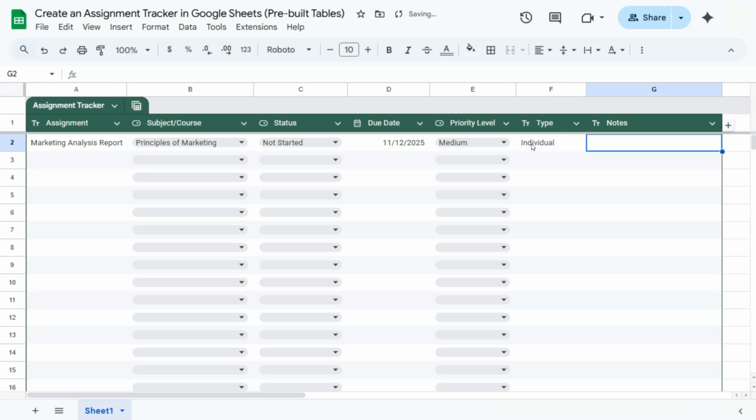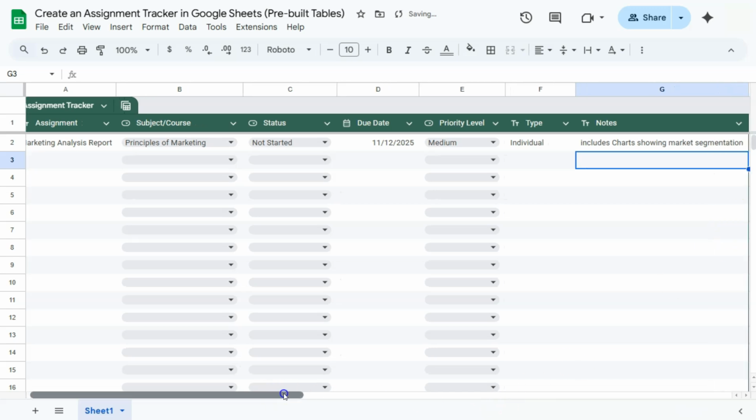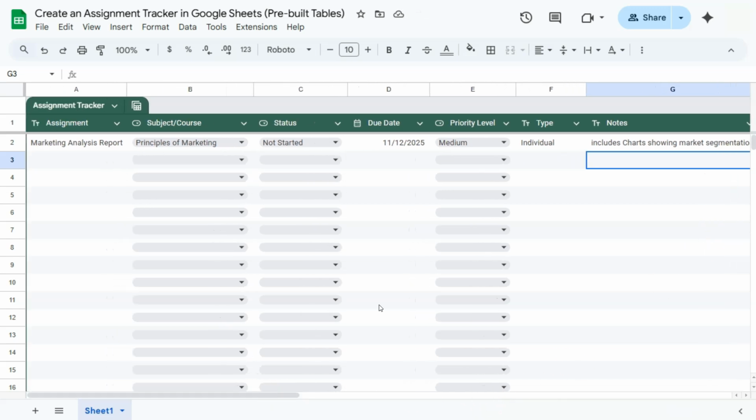There we go. And for the notes, anything that you want to be reminded of when it comes to this assignment. Let's say this one includes charts showing market segmentation. Press enter. There you have it. You can quickly readjust the size of that column by double clicking on this part right here. There you have it. And with that, we were able to create an assignment tracker using our pre-built tables right here in Google Sheets.